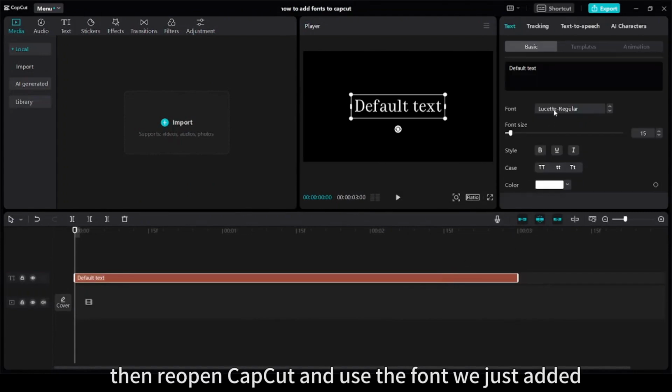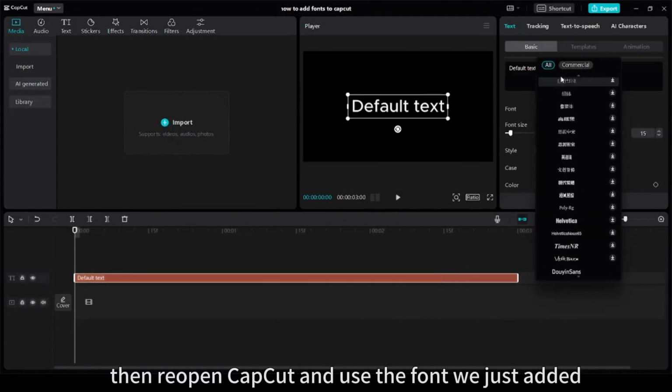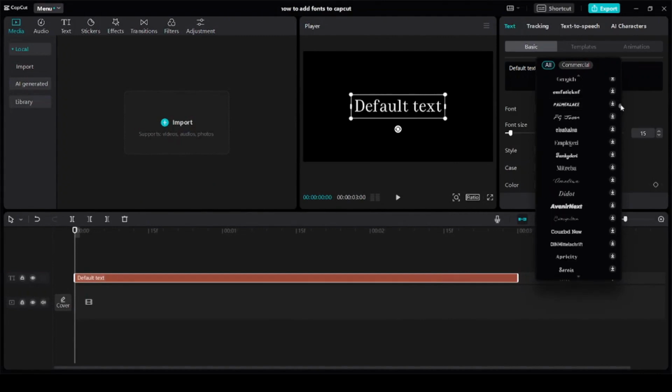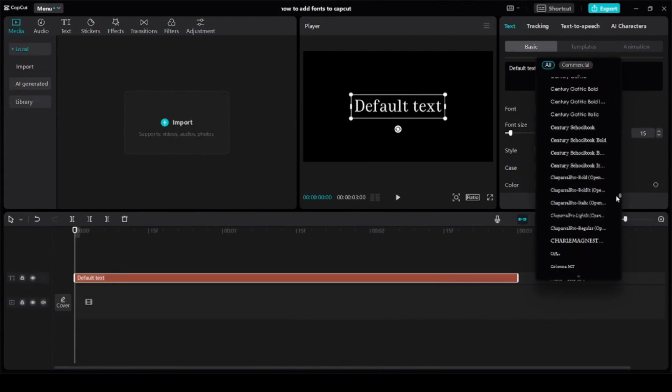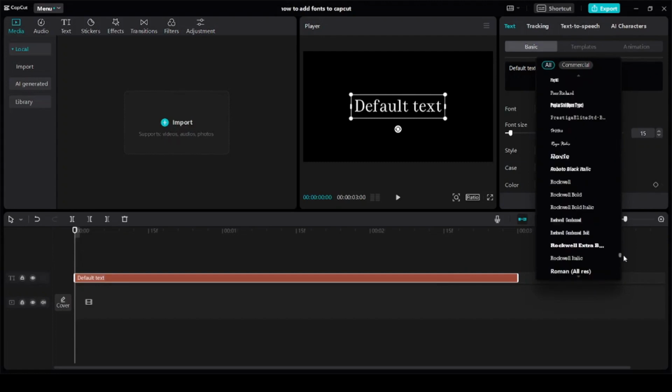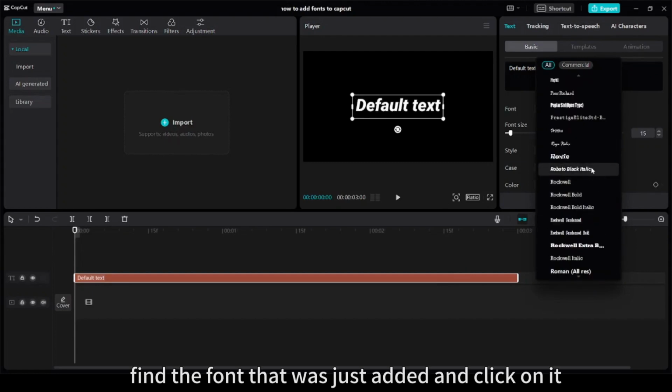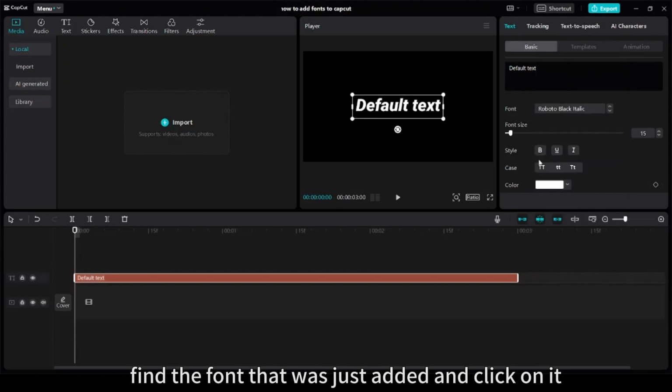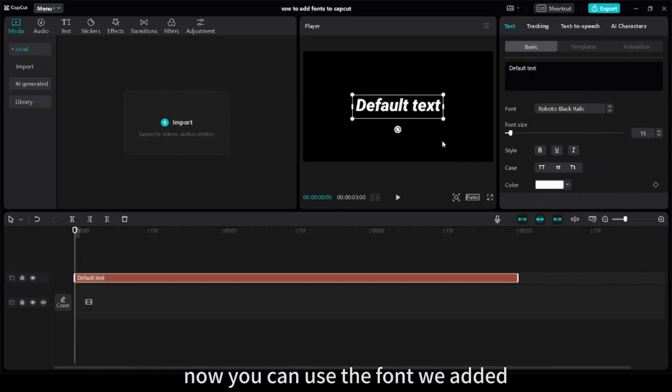Then reopen Capcut and use the font we just added. Find the font that was just added and click on it. Now you can use the font we added.